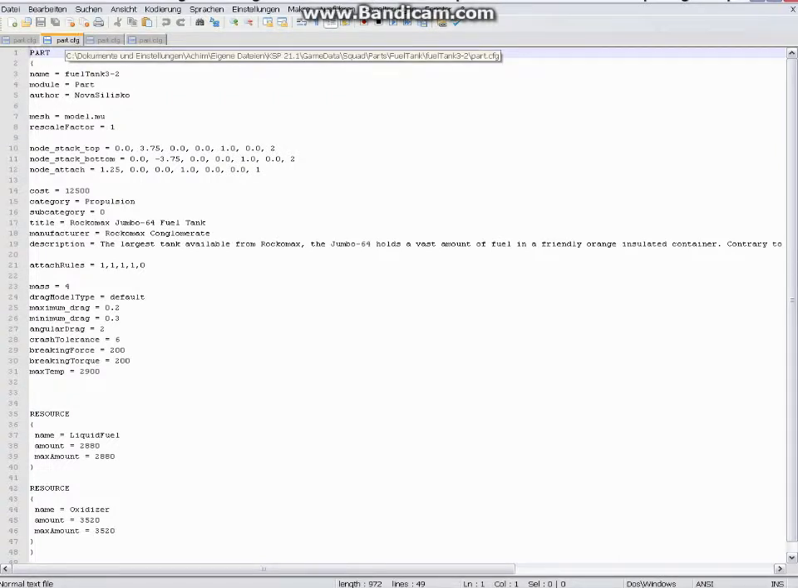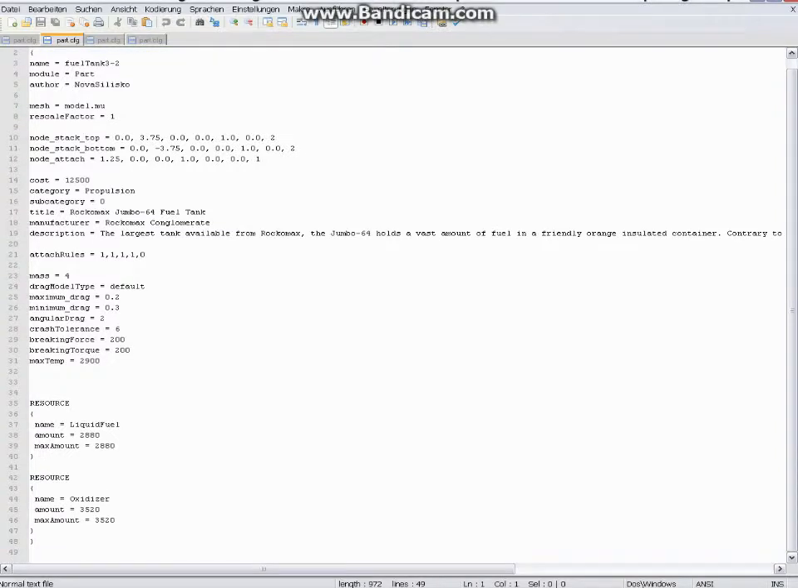So, fuel tanks. Fairly similar: name, mesh, model, scale. Nodes to attach. You have no FX, sound FX, cost, categories, title, attachment rules. This is stack attach. Stack attach is allowed. It can surface attach. Surface attach is allowed. I forgot what that number is. Okay, mass is 4. Important note, this is dry mass. So, with no fuel in it, it weighs 4.